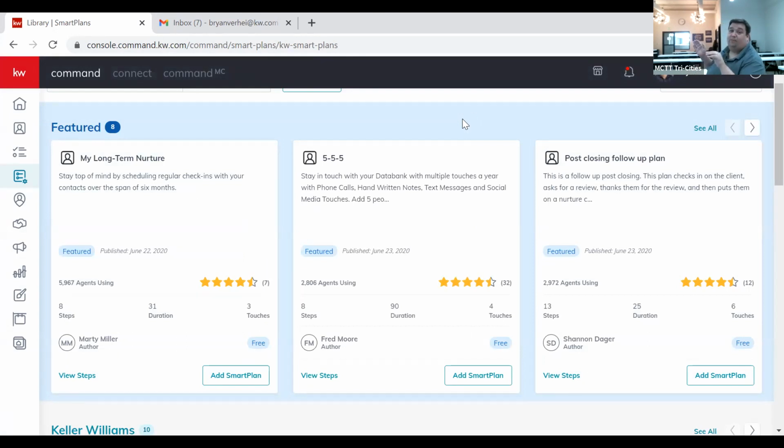Oh, okay. Right now we're in the Smart Plan library, and to be clear, sorry if it was missed, this is where you can find Smart Plans to download and then edit. You don't have to use them right away. You'll be able to edit and change them to your heart's content.